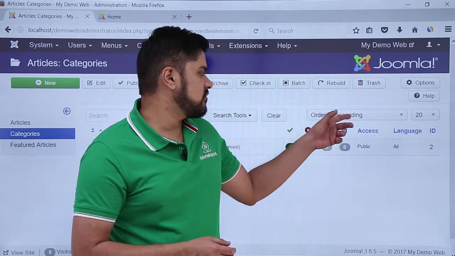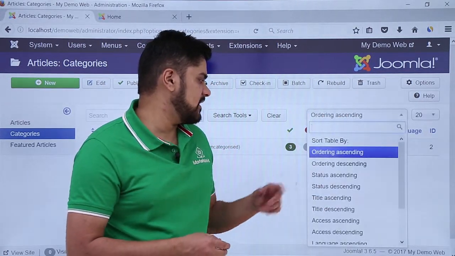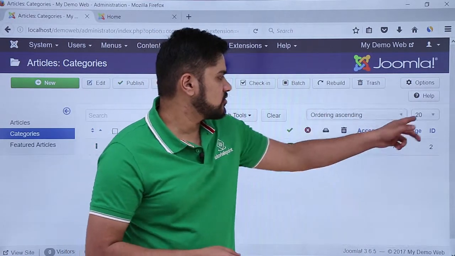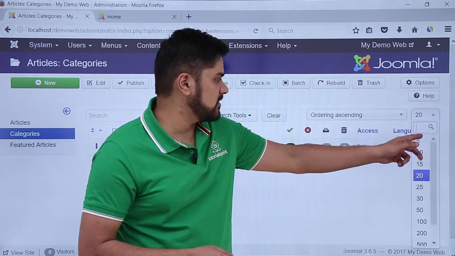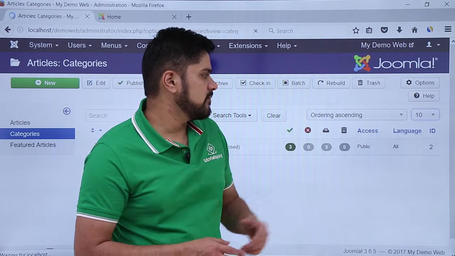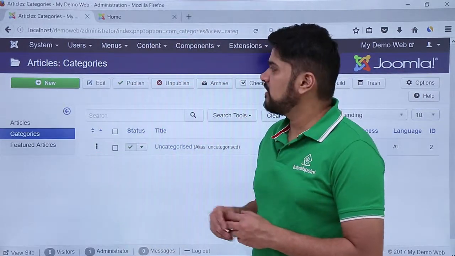And here are the sort options if you want to arrange the categories accordingly, like ascending or descending order. And let's say you want to show only 10 categories on the page, you can easily do that. Here you can see 10. So now we will see how we can add a new category. Click on new.